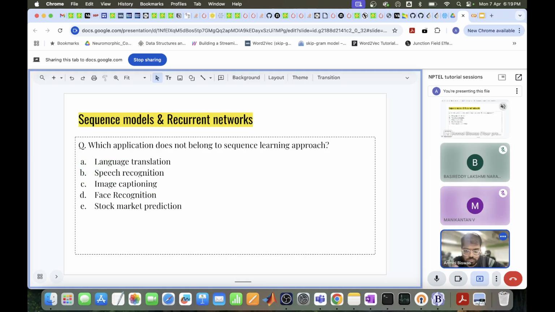Then once again, a similar question, but with slightly more specific applications. The question is, which of these applications do not belong to the sequence learning approach? So once again, you have to identify which of these applications typically involve sequences. The ones that do involve sequences are the ones where you require a sequence learning approach, and the ones that do not involve sequences are the ones where you will not require it, right?